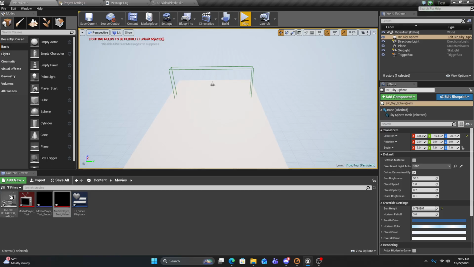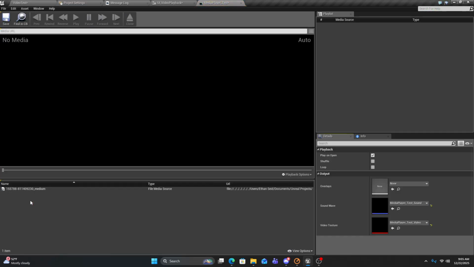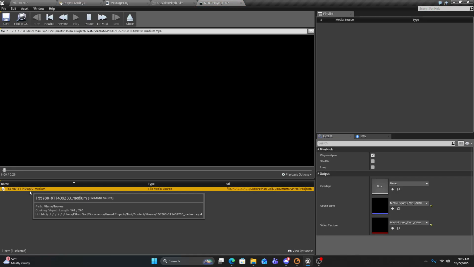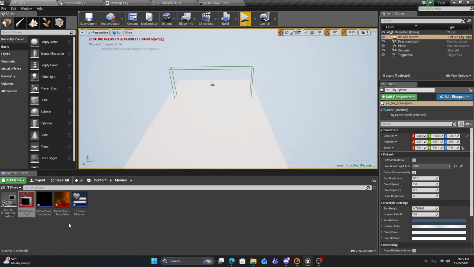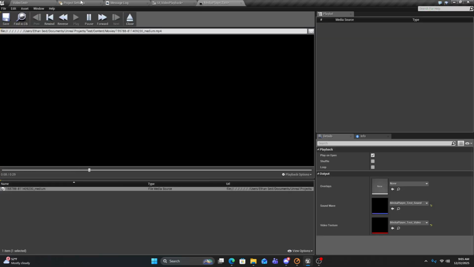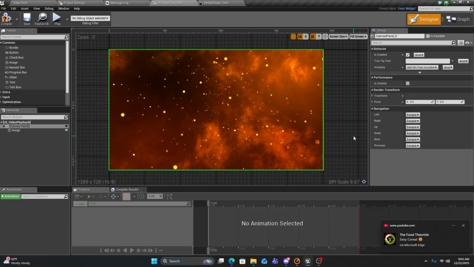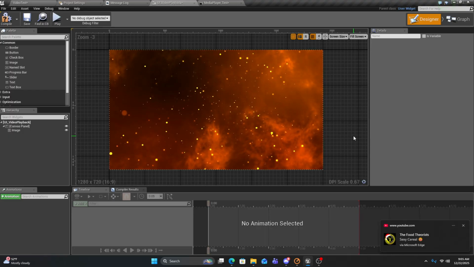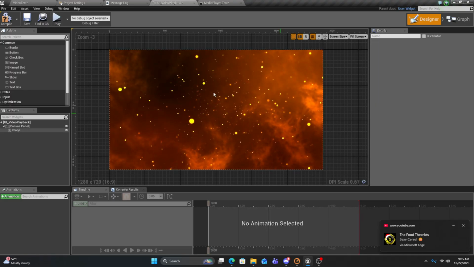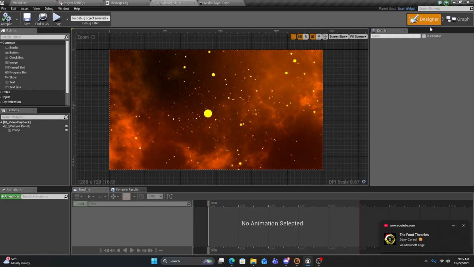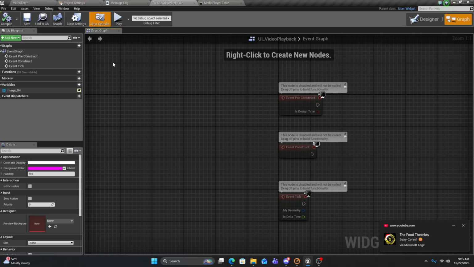Then you can test to make sure the texture works by going to your media player and playing the video. As you can see, it does seem to work just fine. There you go. So we're going to compile this.